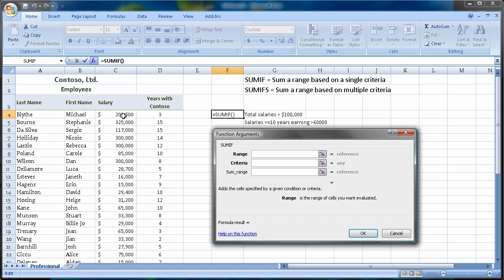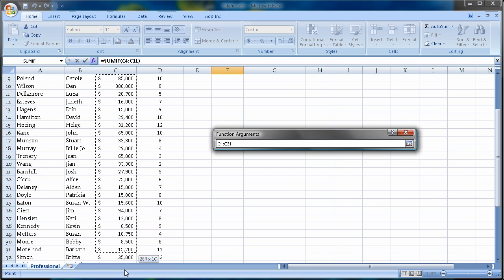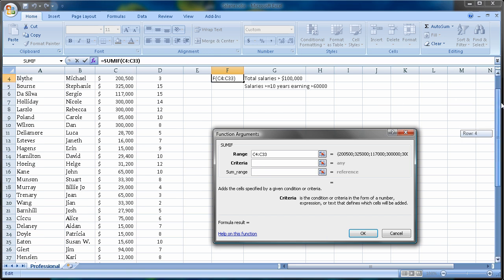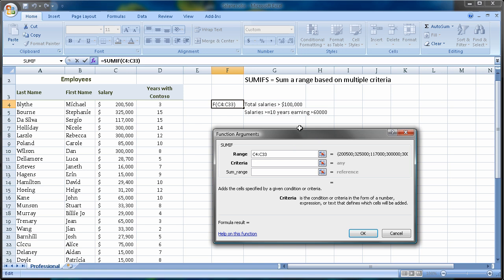So the range I want to evaluate is all the salaries, C4 through C33. My criteria is going to be greater than 100,000. We leave off the commas, we leave off the dollar signs. Now, if our sum range was the same, you see it's already summed it for us.